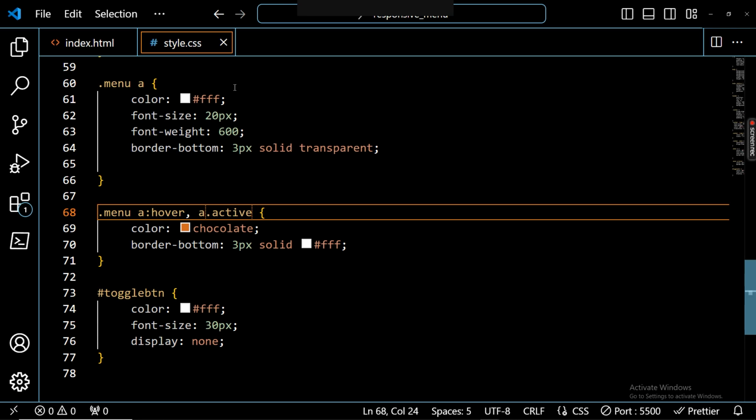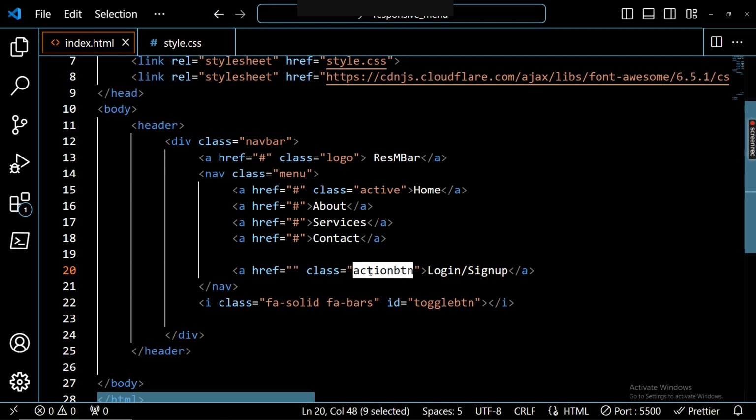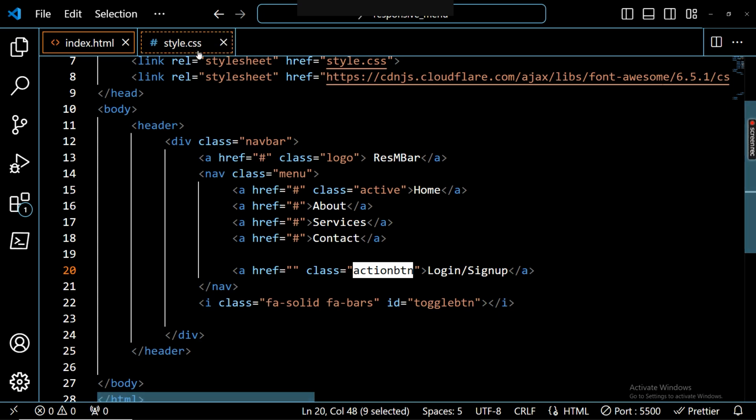So the next thing I want to work on right now is going to be the action button. So as you can see right now, here it's more like the menu, right? But I want it to have that feeling of a button. So I'm going to style it to make it look like a button.